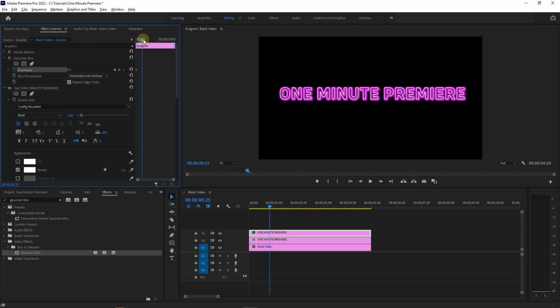Move the playhead a little forward and set blurriness to 150 to create the second keyframe. Move the playhead a little forward and set blurriness to 50 to create the third keyframe.